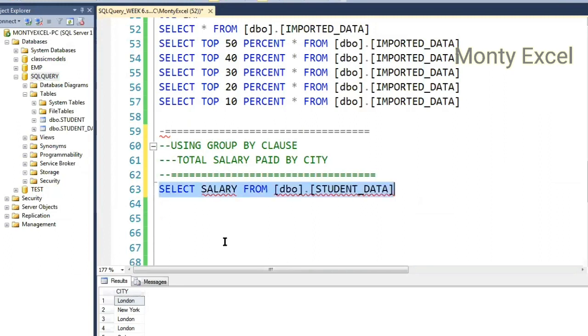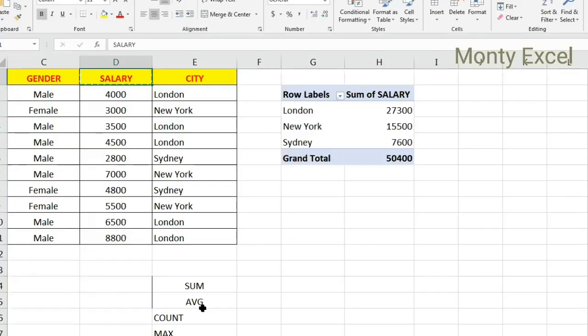So when I try to run this, I got all the salaries, but still it's not making any sense for me because I want to sum it, right? So how to use the sum function in Excel? Let me refresh my basic Excel skills.